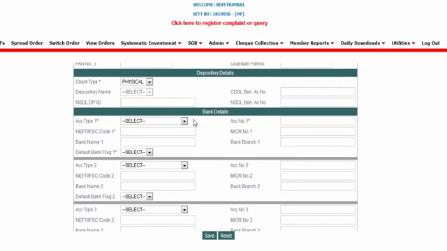Next, mention the bank details. In case you are registering a client in a physical mode, you can register up to 5 banks. In case you would be registering the client in a demat mode, you can only mention one bank name, the bank which is updated in the DP. In this case, since the client is mentioned as a physical mode, I would enter the bank details.